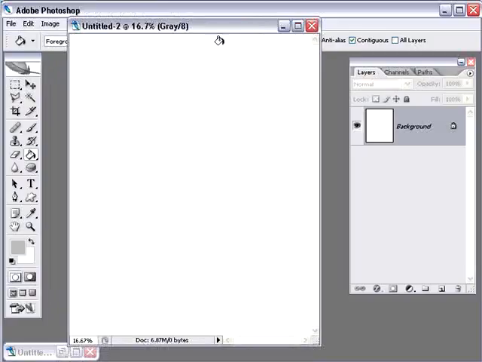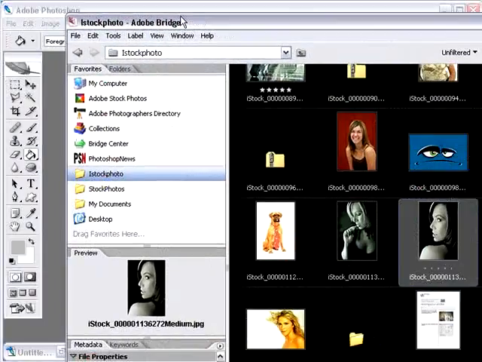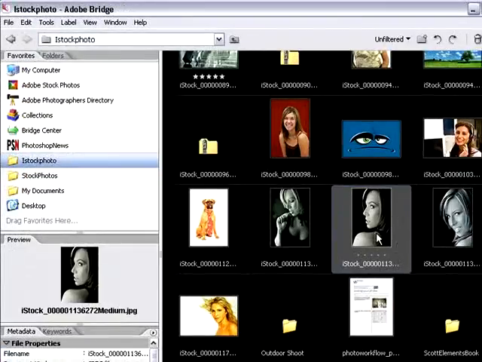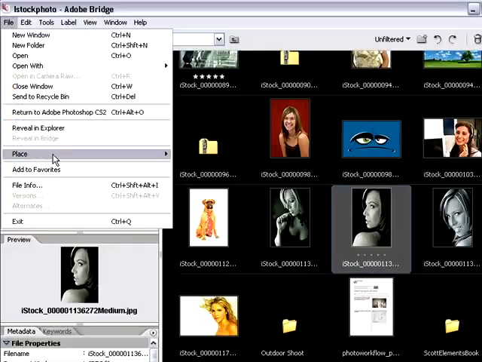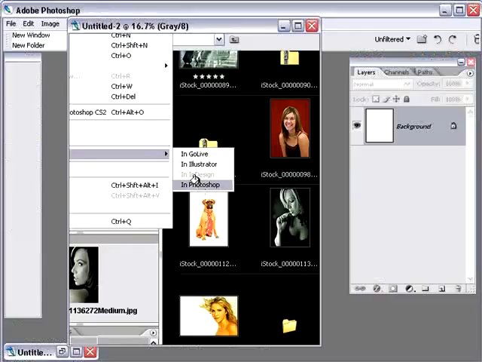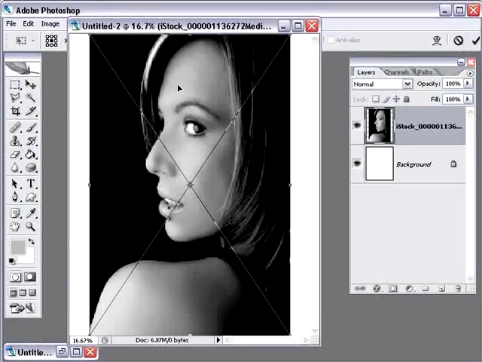And then what we're going to do is flip over to Bridge here, and I'm going to place in a photo that I have here in Bridge. So I'm going to click on the file, go to the File menu, go down to Place, and choose Place into Photoshop. Watch what happens. It actually places it into my Photoshop file.